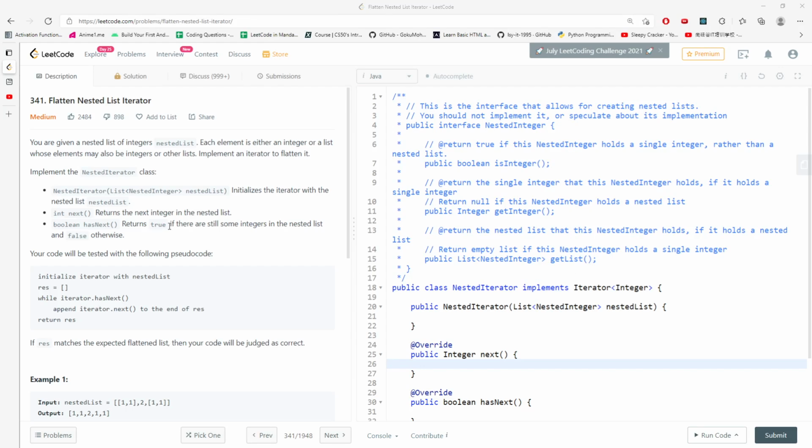Hello everyone, so let's talk about Flatten Nested List Iterator. You are given a nested list of integers. Each element is either an integer or a list whose elements may also be integers or other lists.